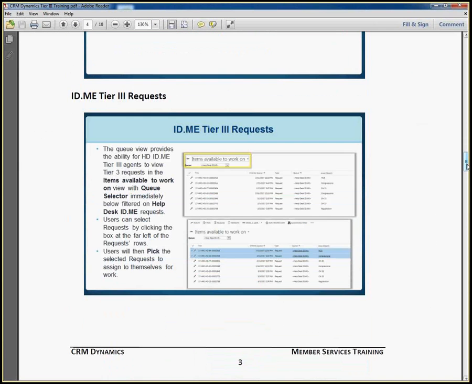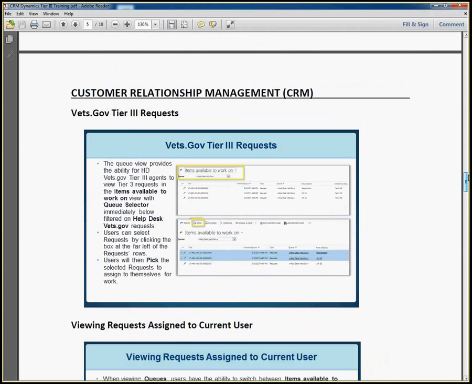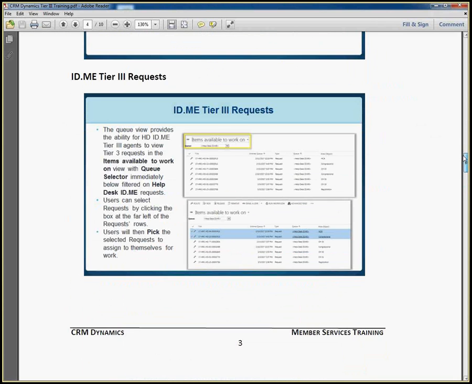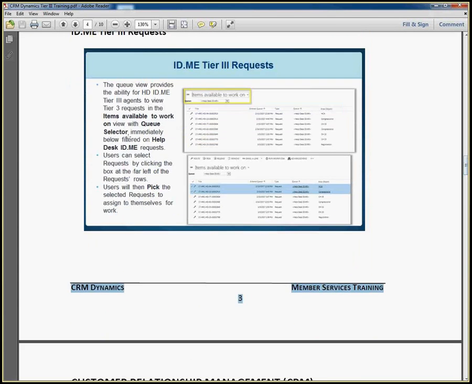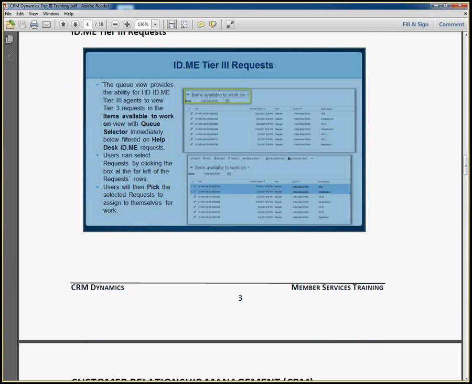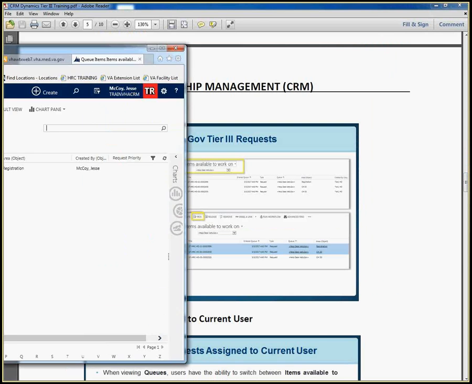Next step. So it doesn't matter if you're working ID.me Tier 3 request or you're working vets.gov Tier 3 request. As you can see, I'm going to scroll up and down. The information is basically slightly different in the heading, but the information on how you do the process is the same. It's the same. Let me demonstrate that for you.